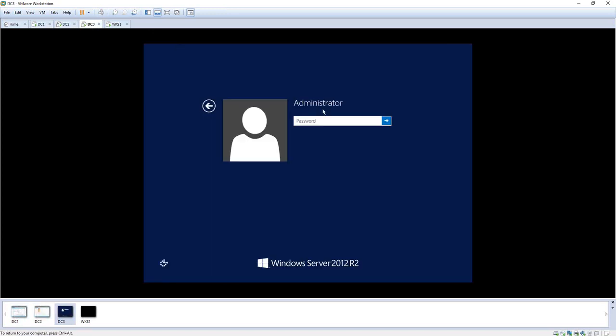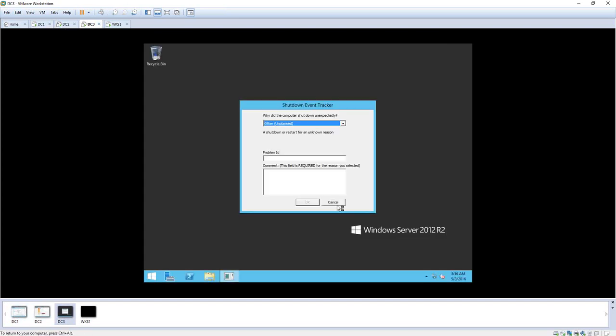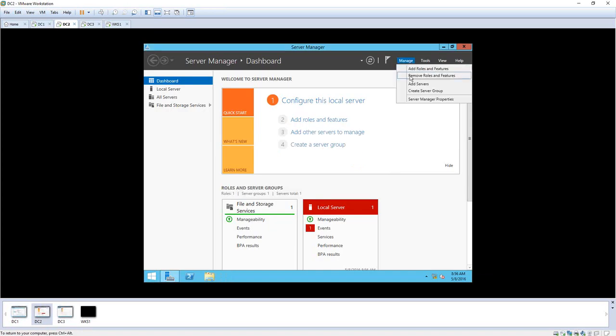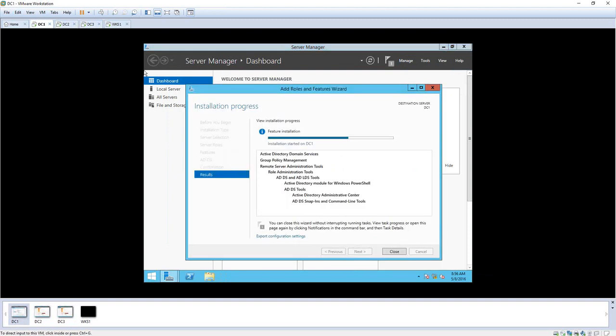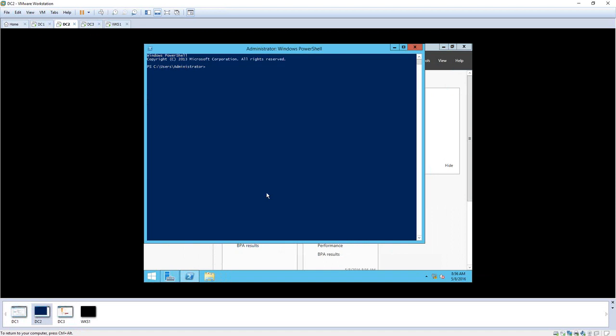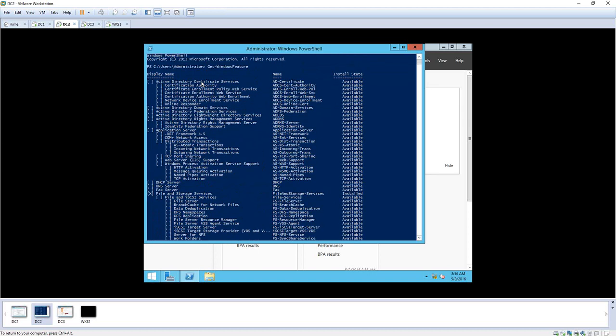And I'm just going to kick these off too. So spoiler alert, these will become domain controllers. Actually, I might do that one by PowerShell. So if you wanted to do this by PowerShell, hopefully I remember off the top of my head. If you do a Get-WindowsFeature, you can see all the features available. And the one we want is AD-Domain-Services. So grab that.